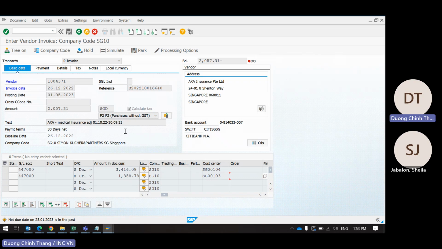Okay, let me explain what this is. For each vendor there is a default due date, the credit term, like payment terms. So it's 30 days. Since the invoice is 26 December, the due date in January is way over, is in the past. So this is just a warning to you. Are you sure this date is correct? Because the due date is a long time ago. So we know this is okay, so we can ignore it.